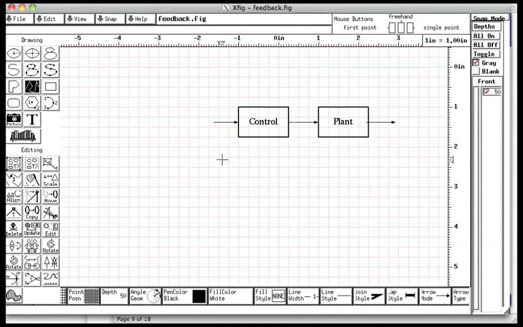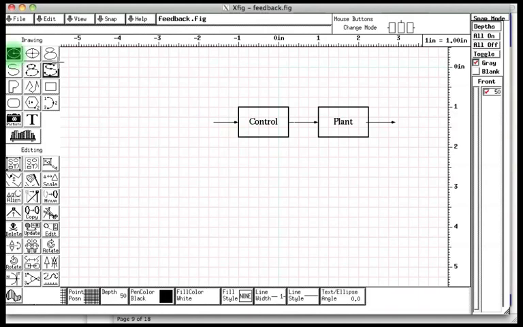I want to place a circle. Let us choose the circle on the left from the left hand side panel. We will place it to the left of the first box. Click the mouse.